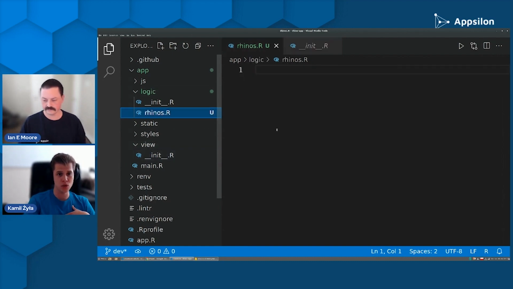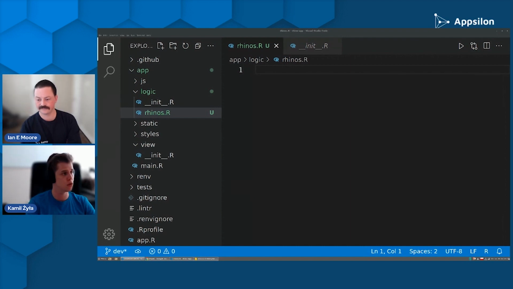Under logic, I will try to implement actually the majority of the code that I have here, and I will try to avoid Shiny functionalities. This makes the code more testable, more reusable. In particular, avoiding reactivity really helps to make things testable. And you'll see that in a moment. So in this new directory, new file, I'm going to start coding.